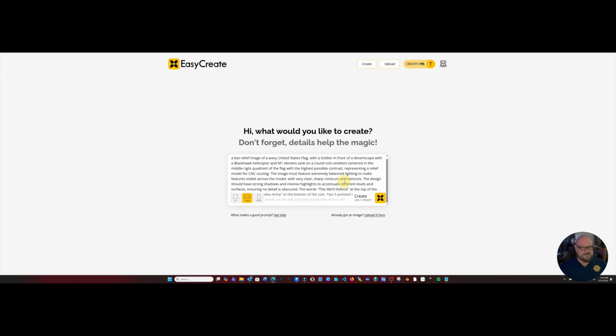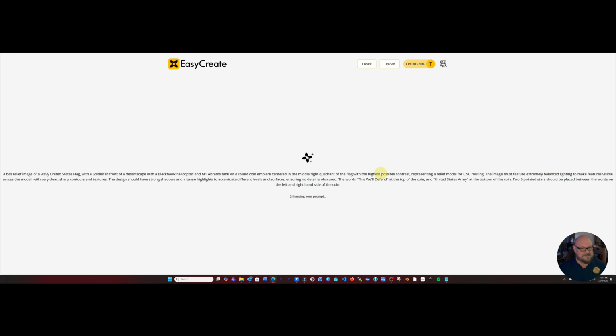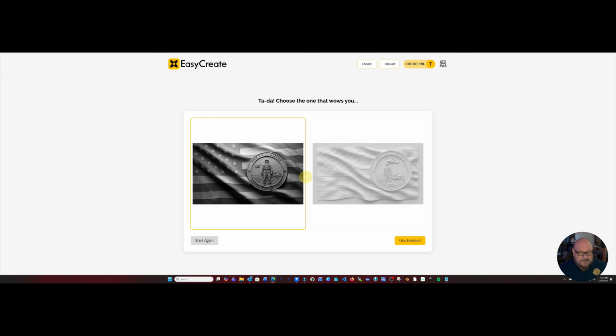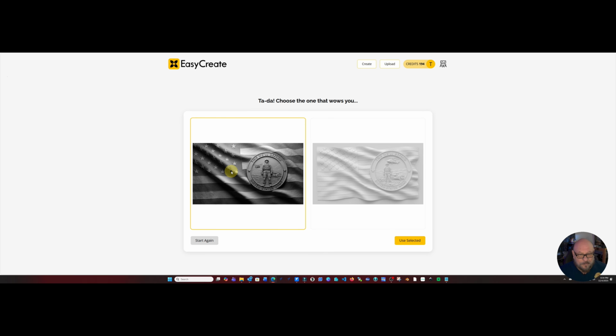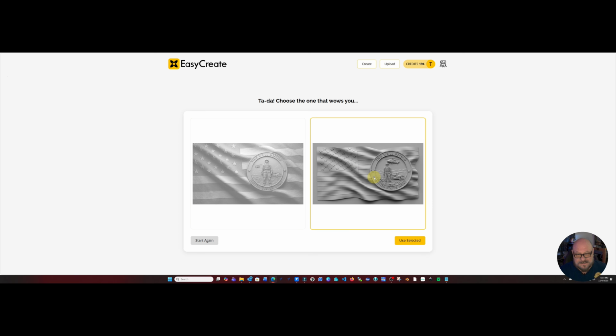And I've created this using this prompt on other AI and haven't been too impressed with how it turns out. So let's see what happens. We'll go ahead and create that. And this may take a few minutes, so we'll come back to it when it finishes creating. So it gives us two different options. And I kind of like that second option a little bit more, because it has a little more detail. So let's go ahead and use the selected.